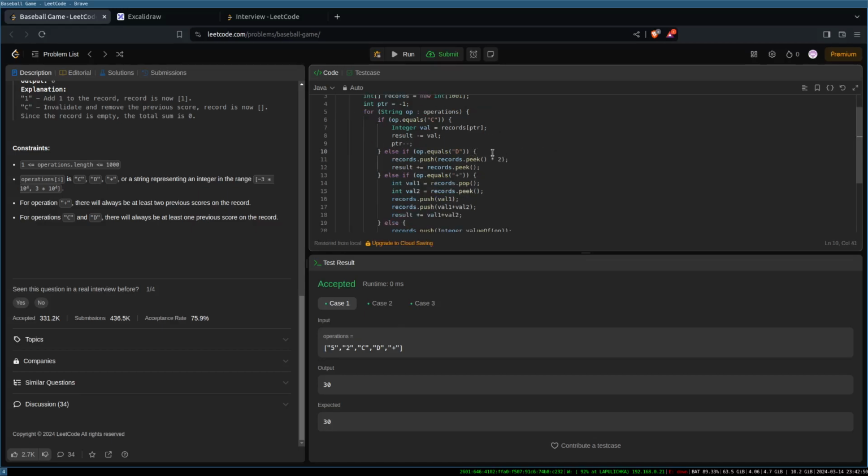If it equals double, we need to get the current pointer, records ptr ++ equals records pointer by 2, and then we're going to add the records pointer ptr. I even can do this minus. Yep.